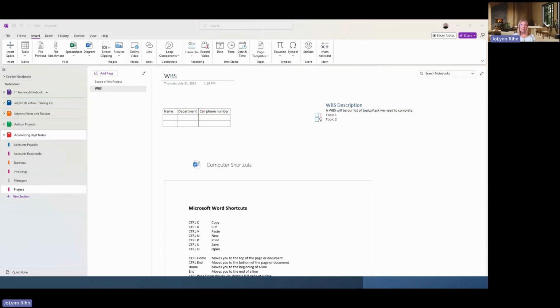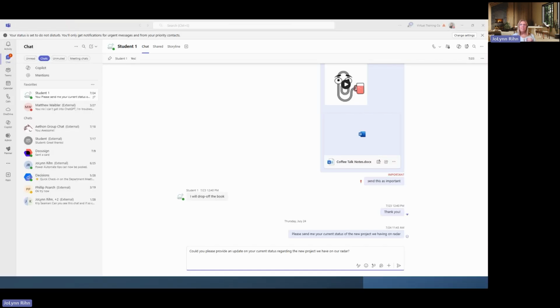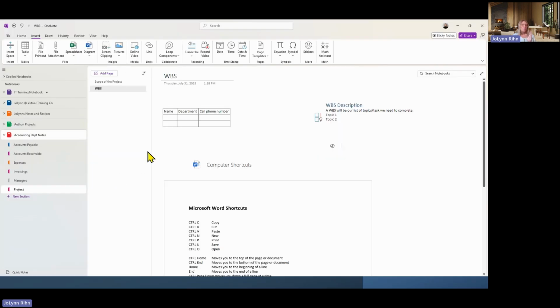This is that Word document. Let me give you another option that might be a little bit better, an easier option, depending on what you're going to do with that information.